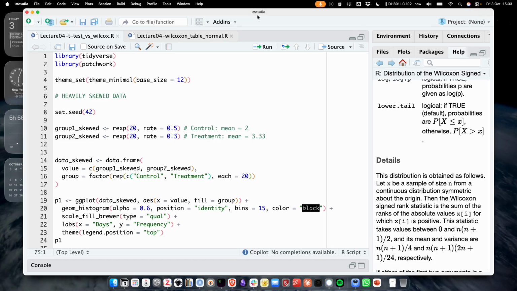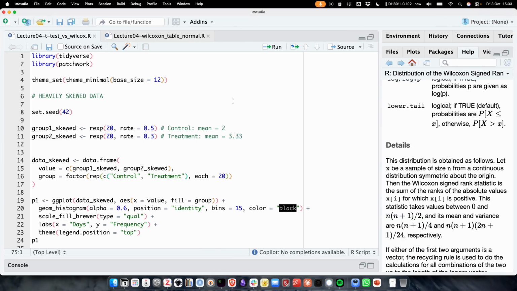One of the things, there was one question that came up on Piazza, which was about how is Wilcoxon? The table that I talked about. What is the intuition behind Wilcoxon? How does it actually work?